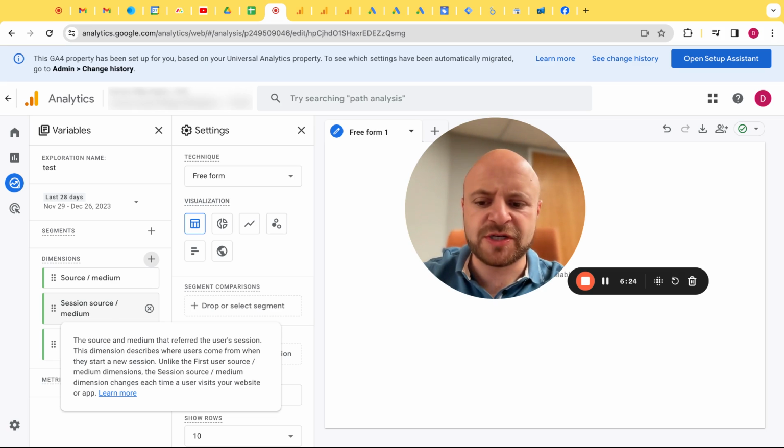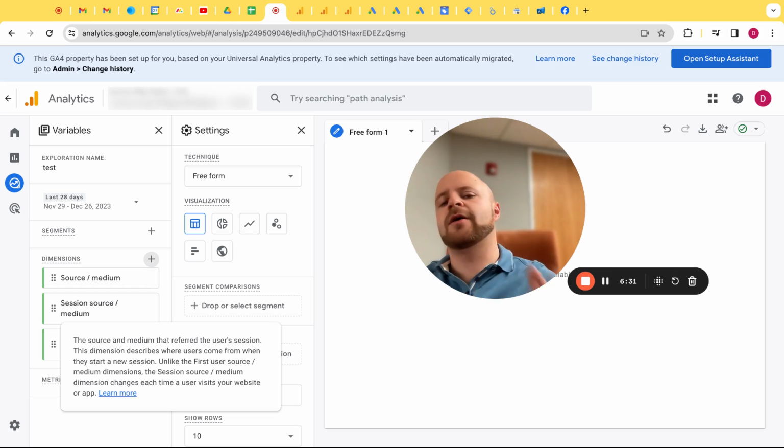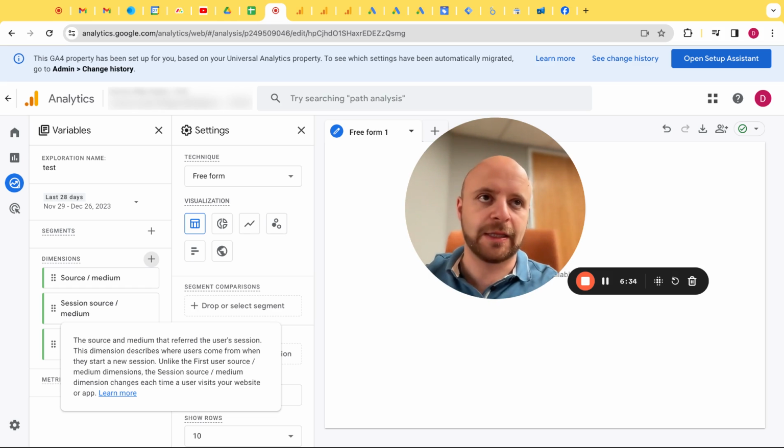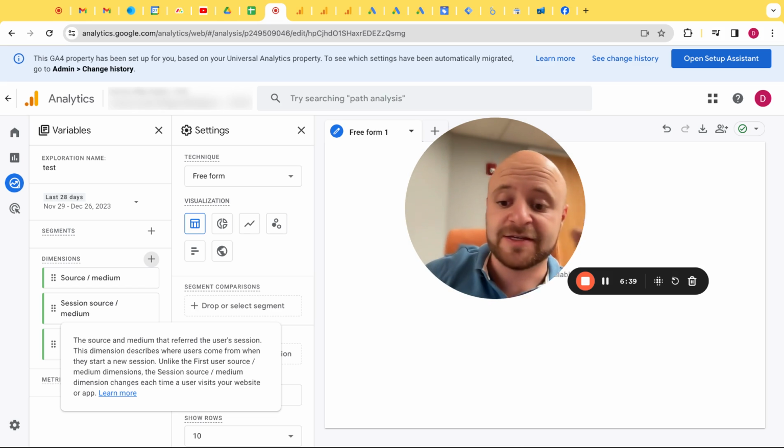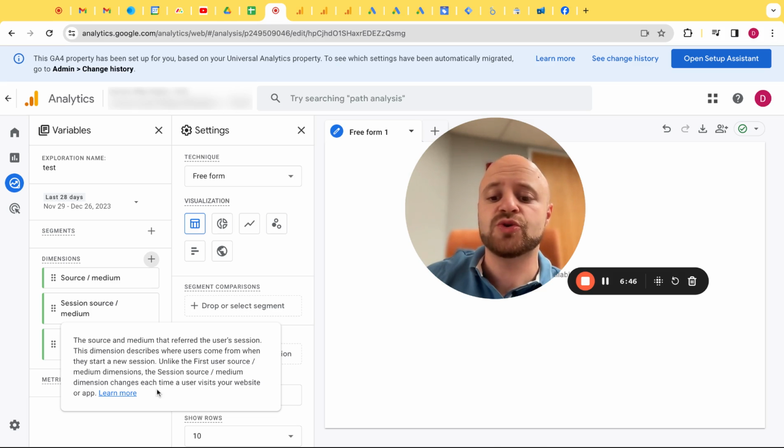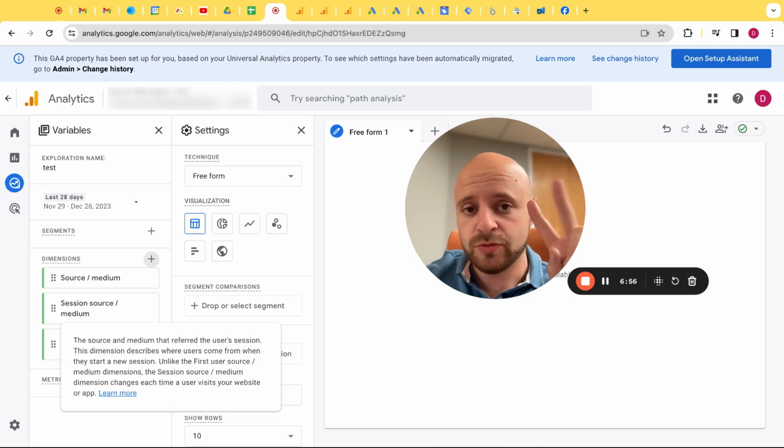Okay, the source and medium that refer to the user session, this dimension describes where users come from when they start a new session. So anytime a user comes to a website and they start a session, meaning the page fully loads and they don't just bounce right away, a session starts. This is different from first user source medium dimensions. The session source medium dimension changes each time a user visits your website. So again, if I go onto the site, a session, I leave, I go back onto the site, that technically is 2 sessions, but I'm only 1 user.